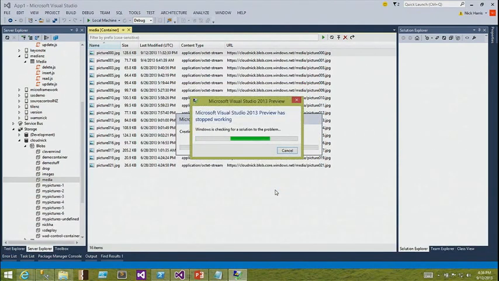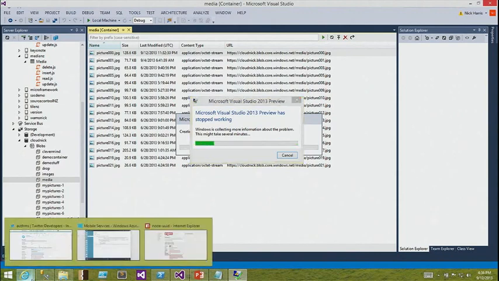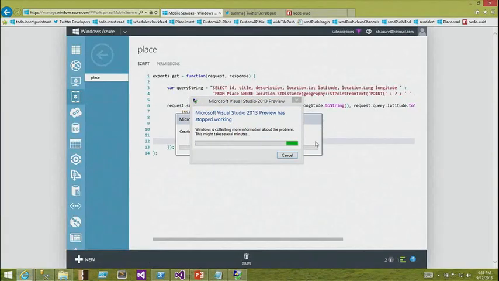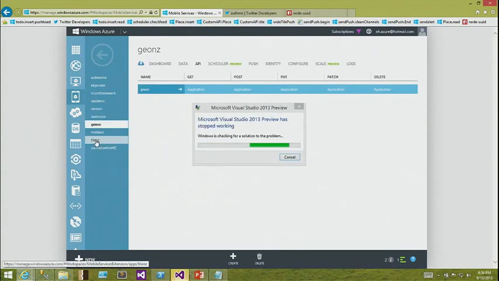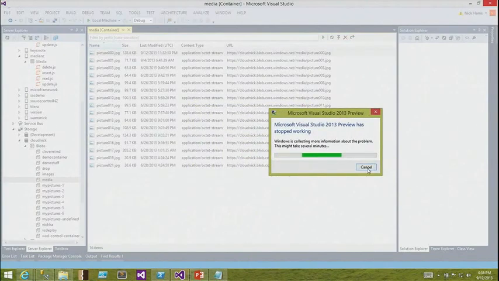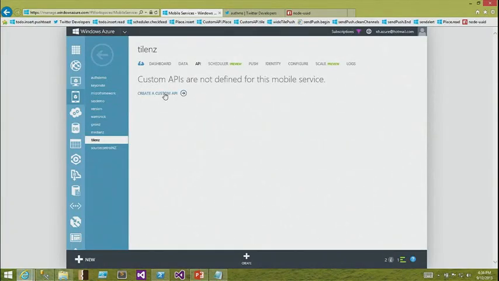So I'm just going to create a new solution here. We'll see if we can do this in 4 minutes. Should be interesting. Well, that has its fun time there. Let's go over here and start this. Okay, let me create a custom API.